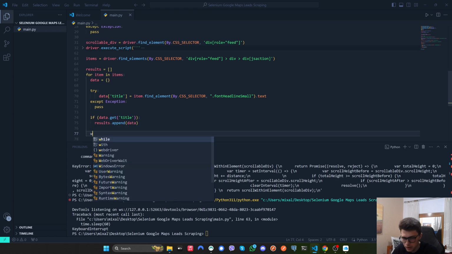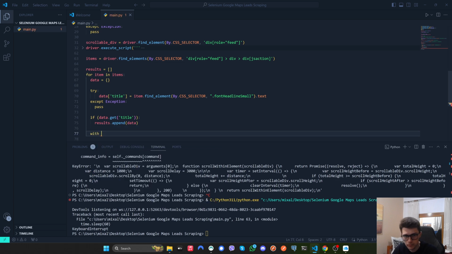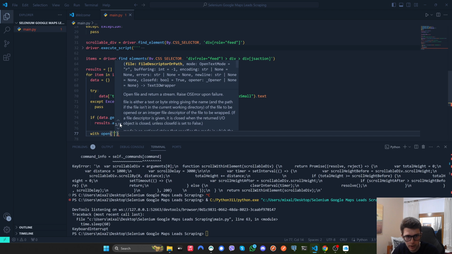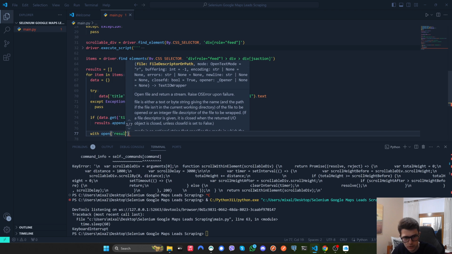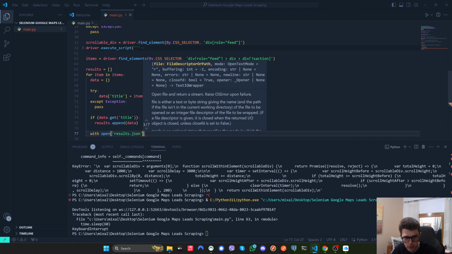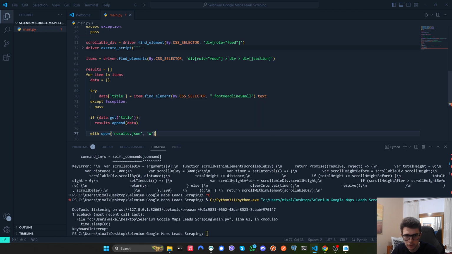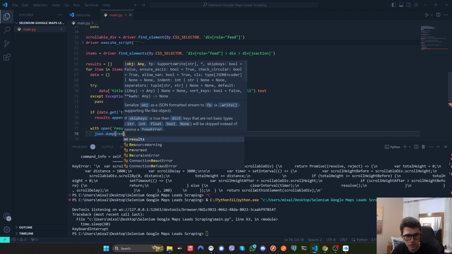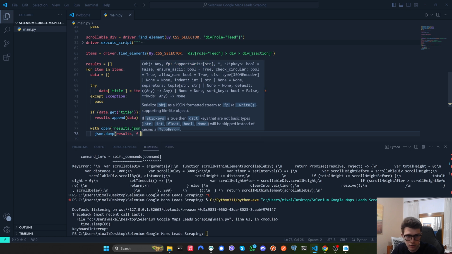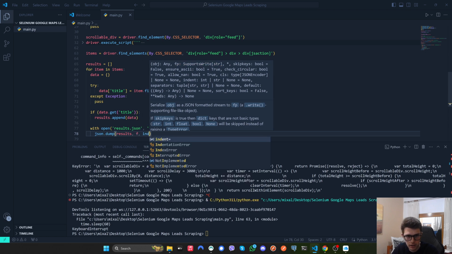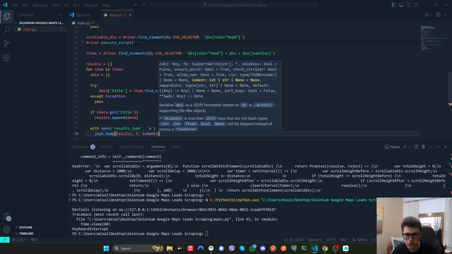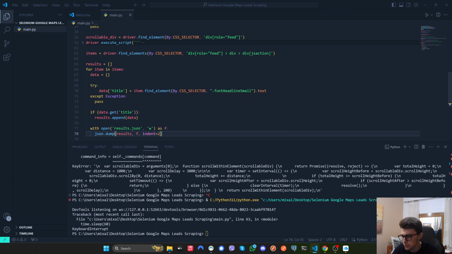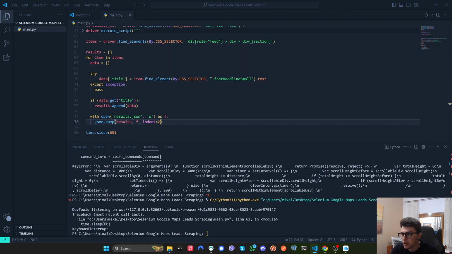And then finally with, and then let's use open and then create a file, so results.json, write to that file as f, and then basically dump our data to that file. So dump the results using our f, and then let's use some formatting, so indent=2. That should be it.